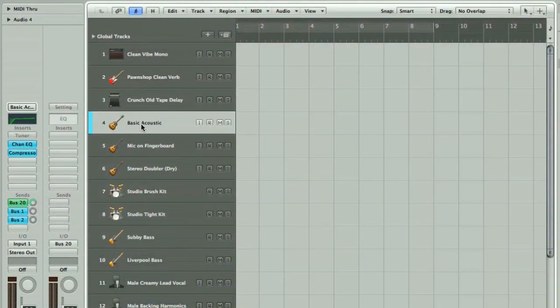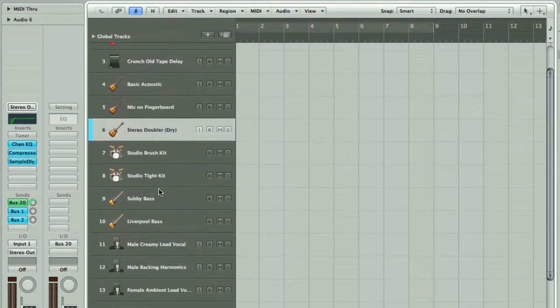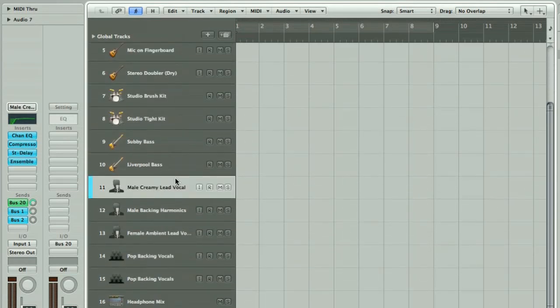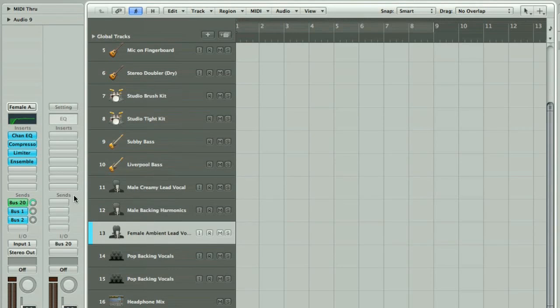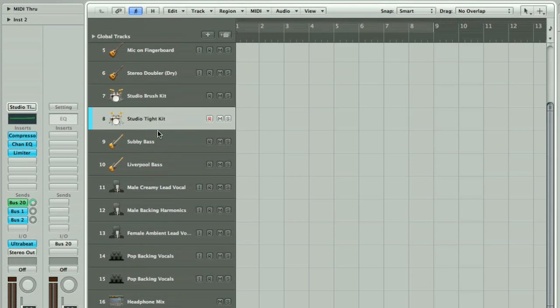Clicking through the tracks, you can see you've got instant setups for recording different types of guitar, as well as different vocals, with various effects inserted onto each track. And there are even backing tracks like drums, ready-made for you to play along to.